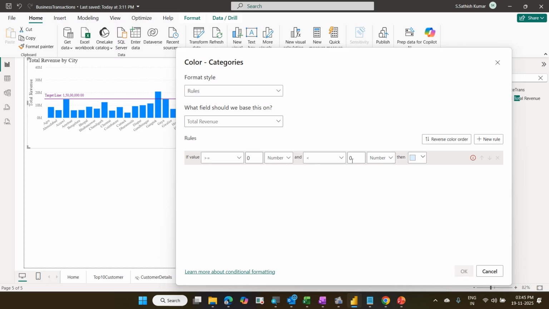Zeros, 1,500, 15,000, 1 lakh 50. 1, 2, 3, 4, 5. I have given 5 zeros, 6 zeros. So between 0 to 15 millions is red. New rule, once again, percentage 15 to max. Delete that 0. 0 to 15 millions is red, and 15 to maximum is green.